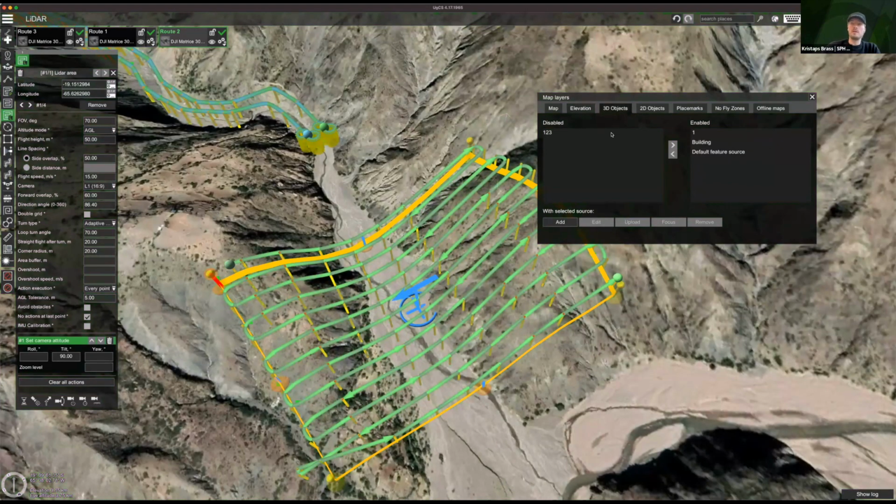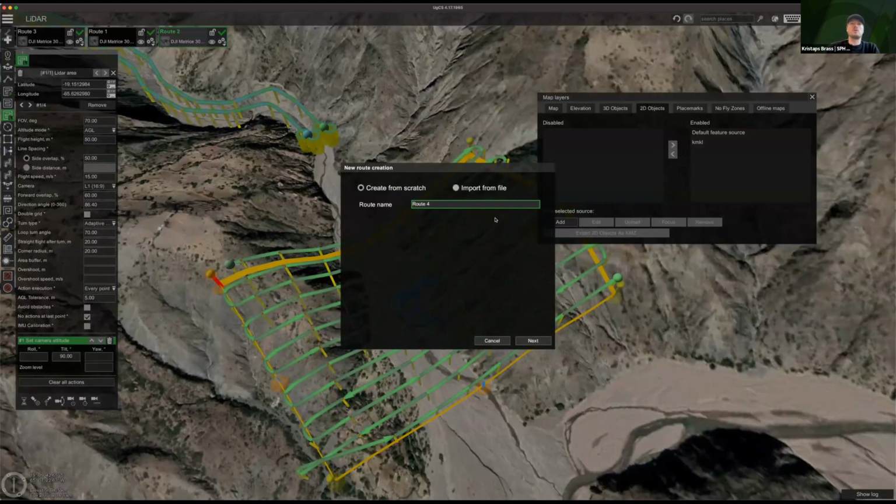You can import 3D buildings, not that relevant for LiDAR use case specifically. However, you can do that in case you, for instance, need to do some vertical facade scanning. So if in addition to doing LiDAR missions, you also do that, then also a good thing to have. For LiDAR, what's interesting is you can add 2D objects. So you can import KML lines as 2D objects on the map, which you can then use to plan your missions. Additionally, you can also import a route from a file. So you can simply select a KML file or a CSV file here and create a route automatically based on that.